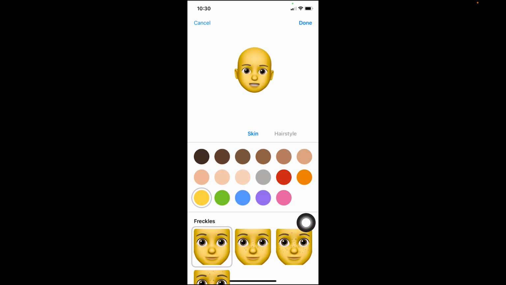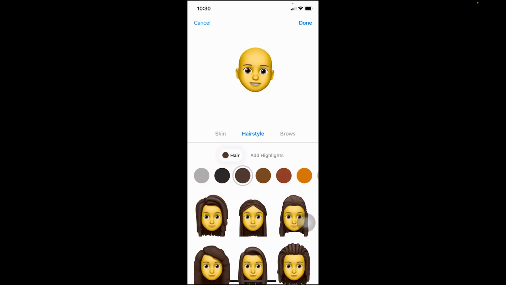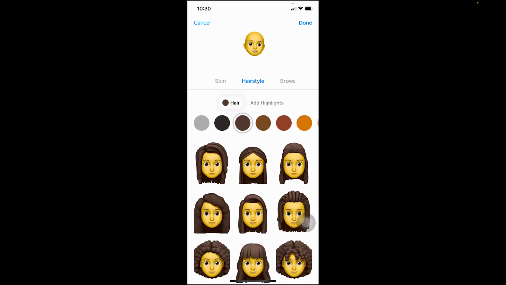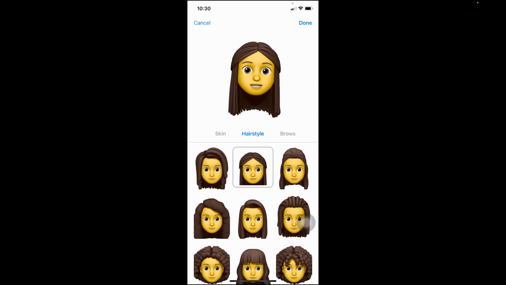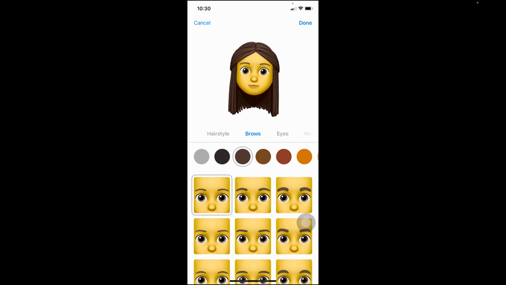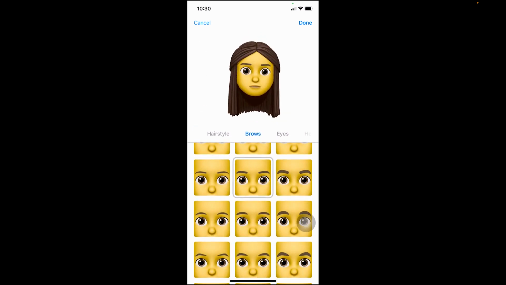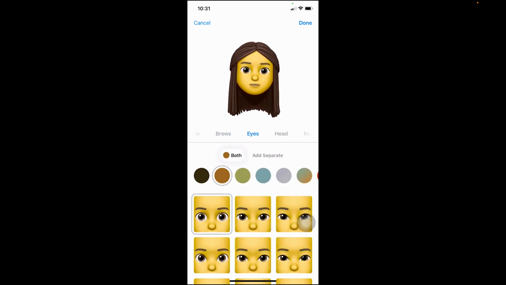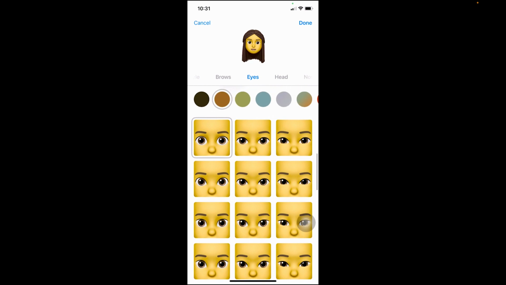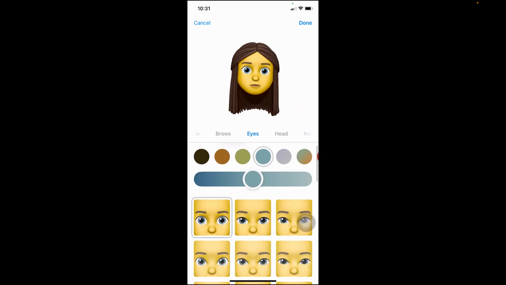For me, yellow is perfect, and then you can pick a hairstyle. Then you can click any hairstyle you want. I'm going to click this one here. And then you want to click brow, and any brow you want. So I'm going to click these brows right here, and then eye. You can change the eye to whatever eye color, let's say bluish. Ooh, that is so pretty, right?